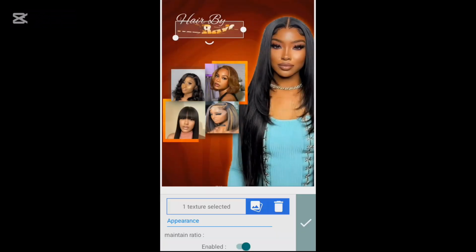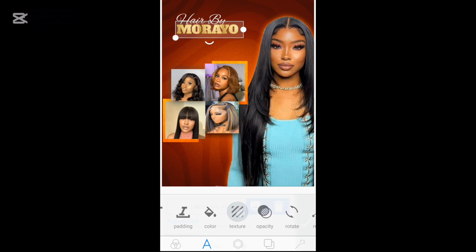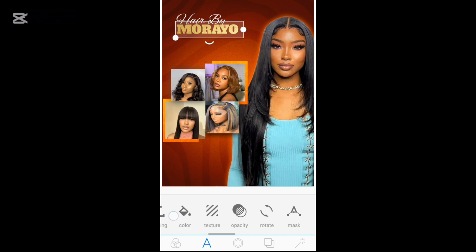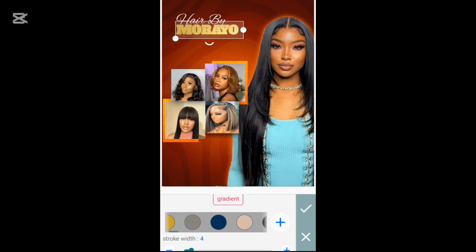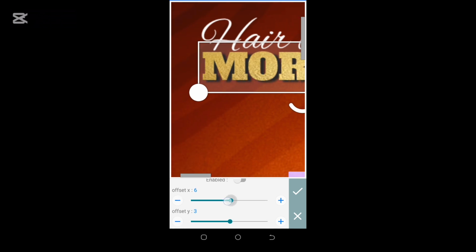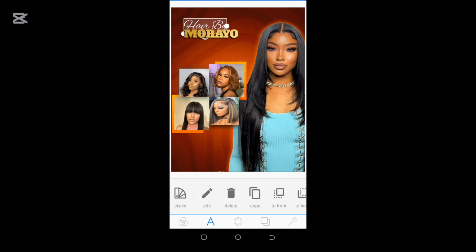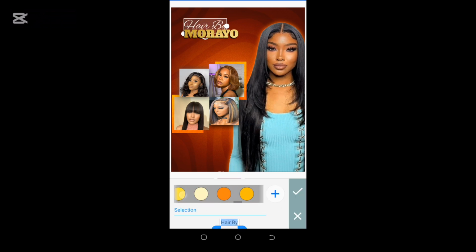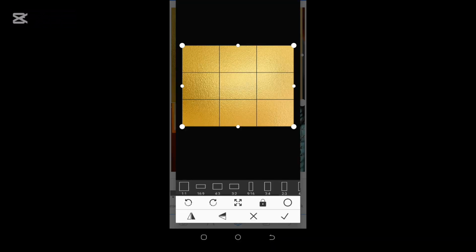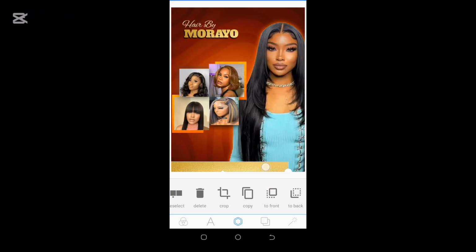All right, so I inserted a background in the text that's Morayo, and I wanted it to have a kind of texture look. I also added shadows to the text, to make it come out very well. Shadows in design are also good. It makes it come out bold, especially when you are using a dark background.